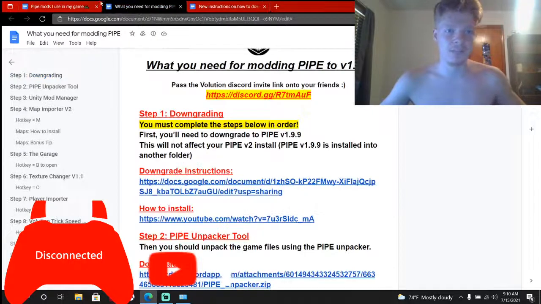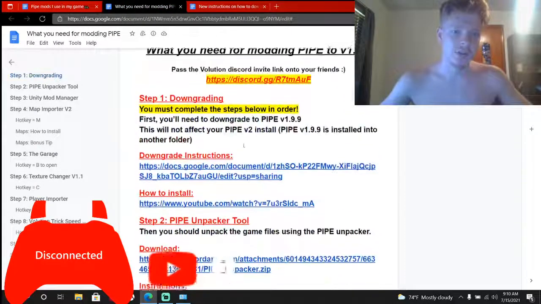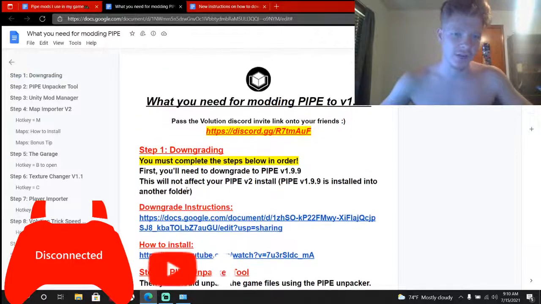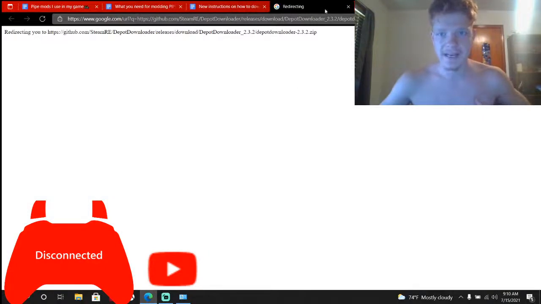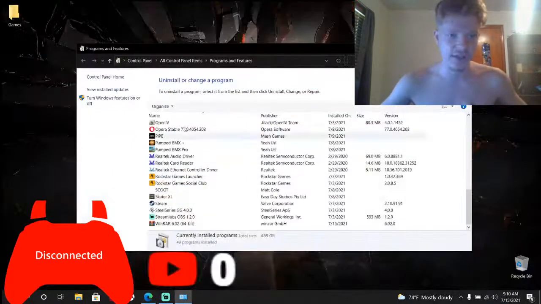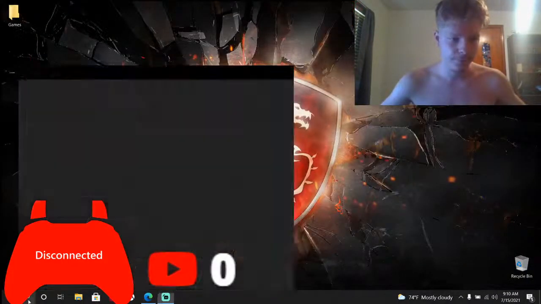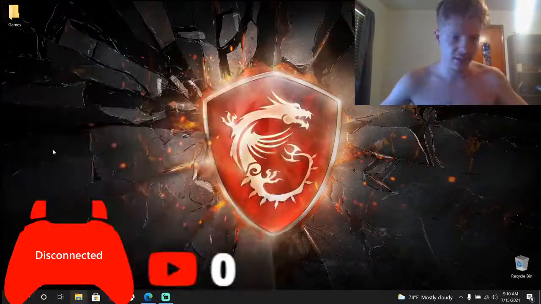But go ahead, click the first link in the description. It'll bring you to this page right here. And then you want to scroll down a little bit till you see downgrade instructions. Go ahead and click that and it'll bring you to this doc. And then it says step 1 right here, the depot downloader. You want to download that. It's going to be a GitHub. And then drag it to your desktop. Mine's in my downloads.